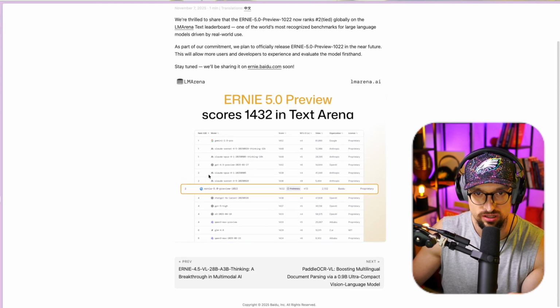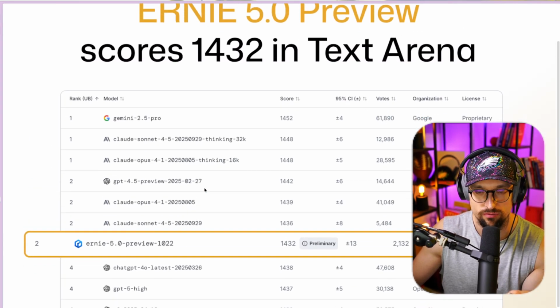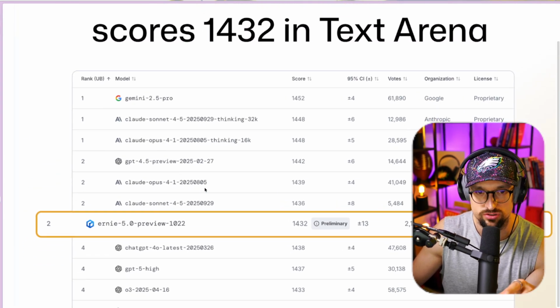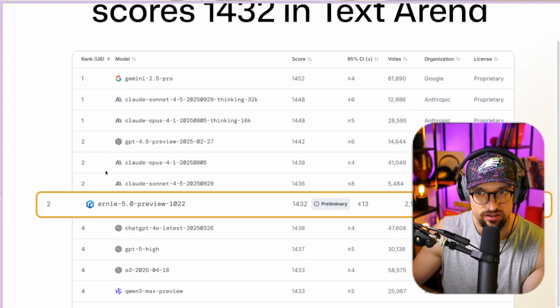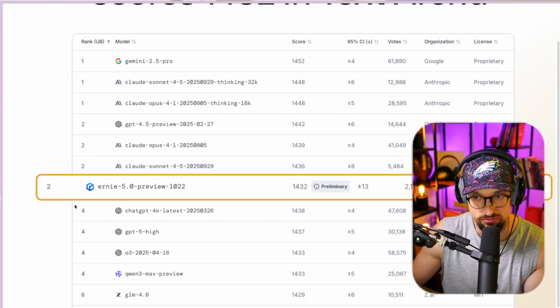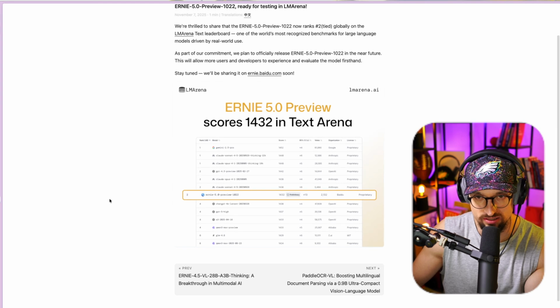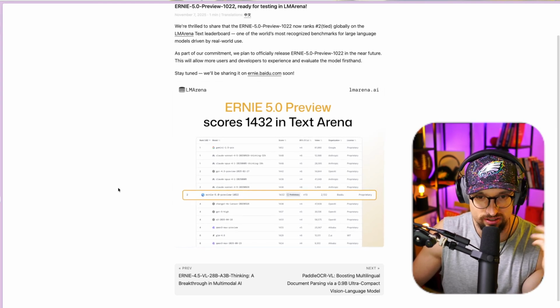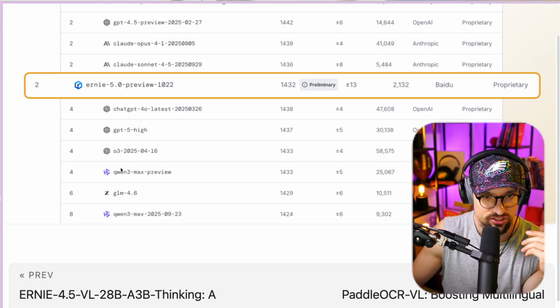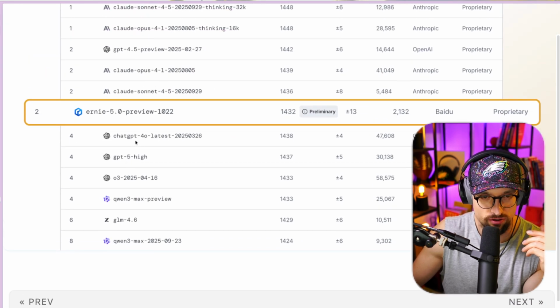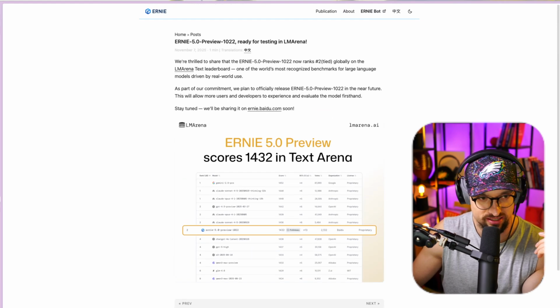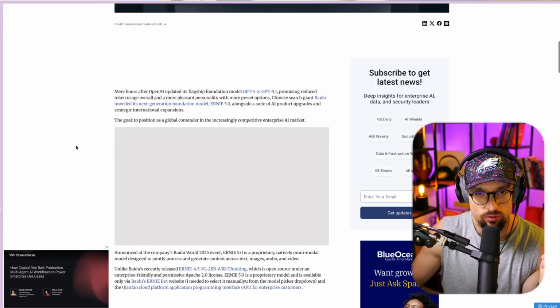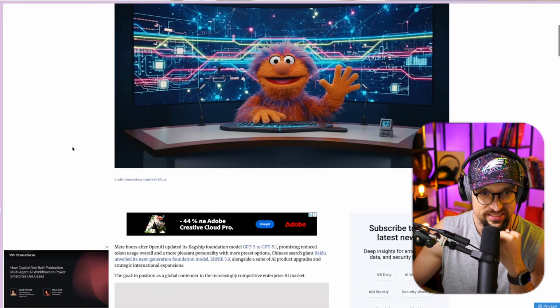And in this tool, it was scored 1,432 and ranked number two, which is weird because there are like six different AIs before that, but it's second. I don't understand it, but it obviously means something because, for example, Qwen, GLM, GPT-5, GPT-4o latest were under that. So very interesting.